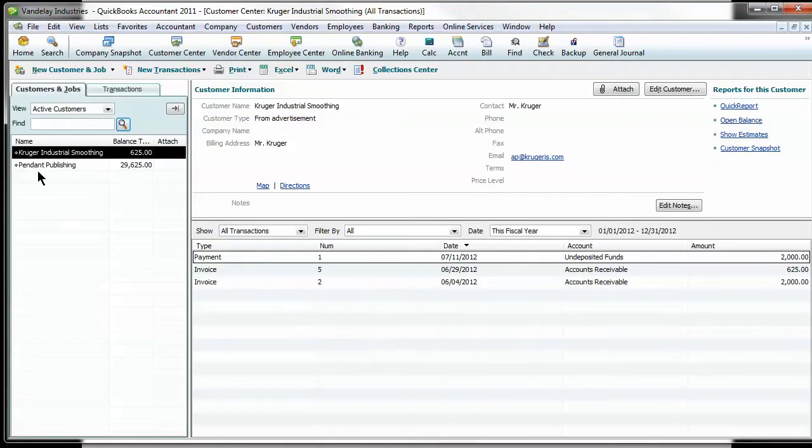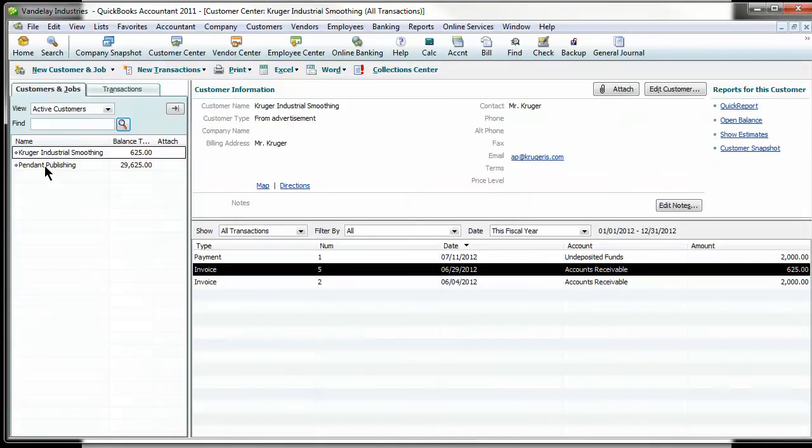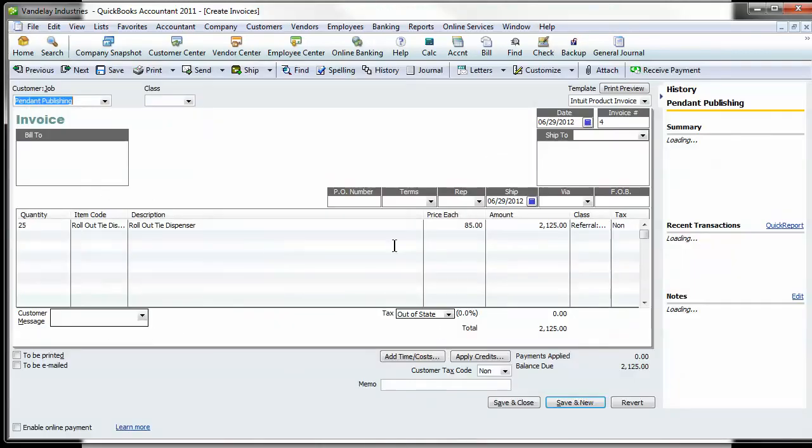On any particular invoice, let's take this one invoice for Kruger Industrial Smoothing. You can give it a class as whoever gave you the income or who gave you the referral. In this case, Poppy, we have this one as Pen and Publishing. Let's take a look at one of theirs. This one came from Lloyd Braun.